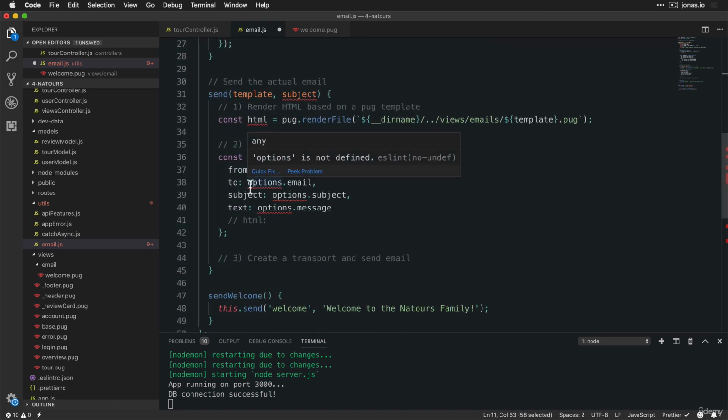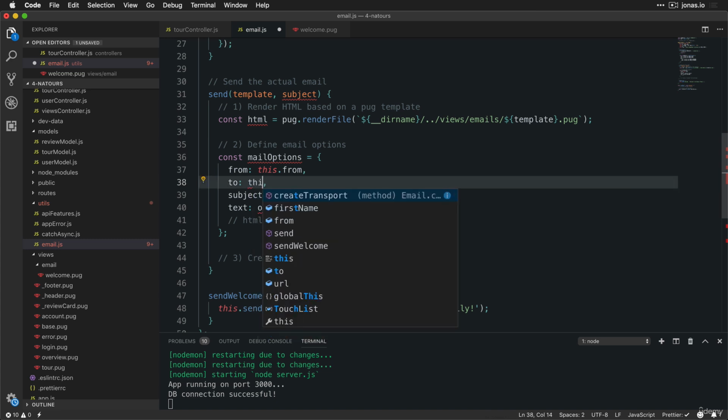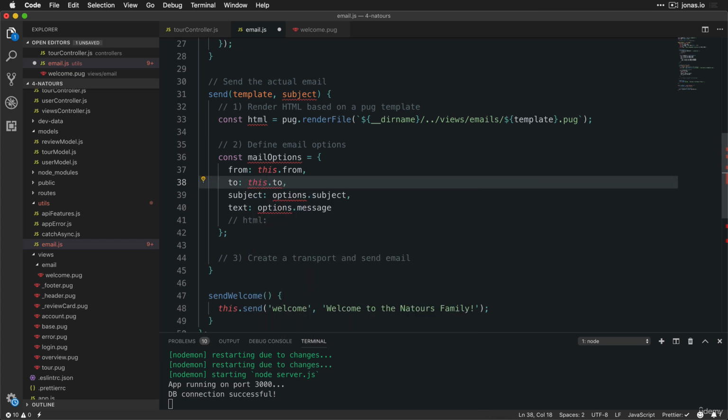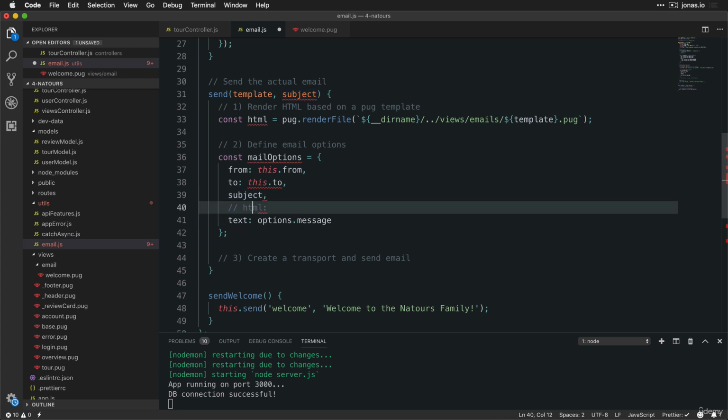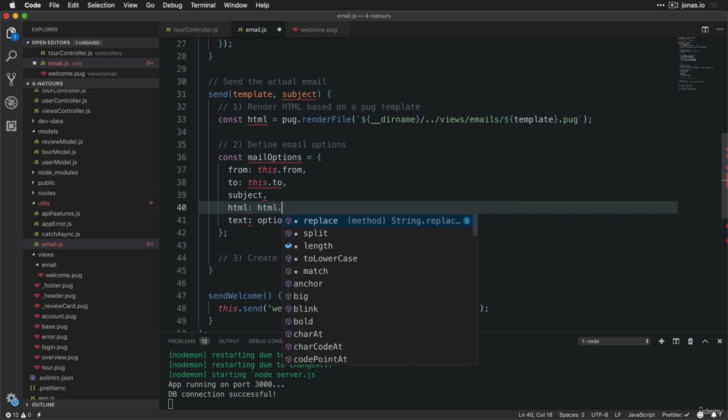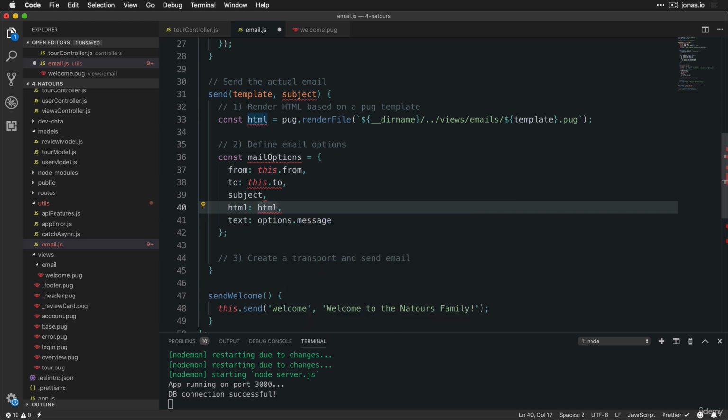Next up, we have this.to, and we also have the subject, which is equal to the subject that's coming in right here. And so, actually, we don't even need to define this one. And we have our HTML, so like this. Or of course, that is not even necessary because it's the same name.